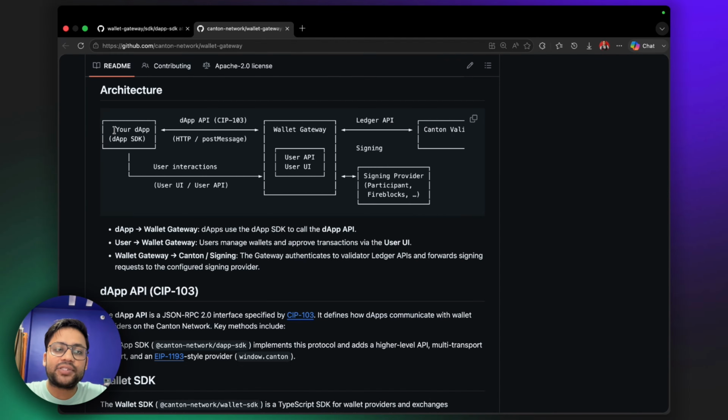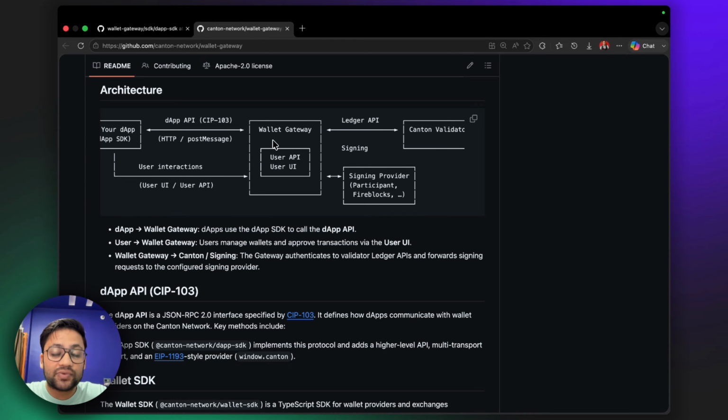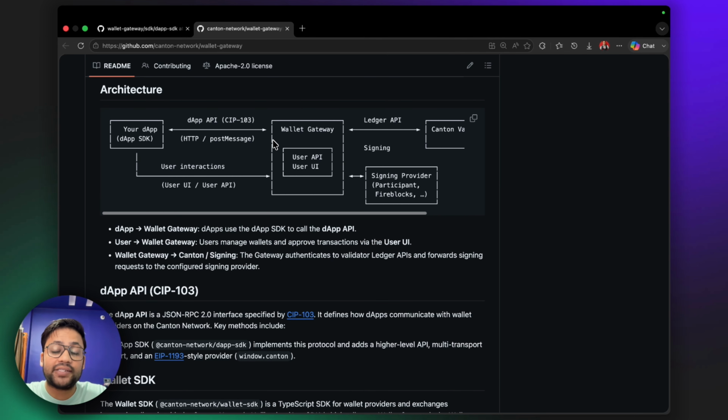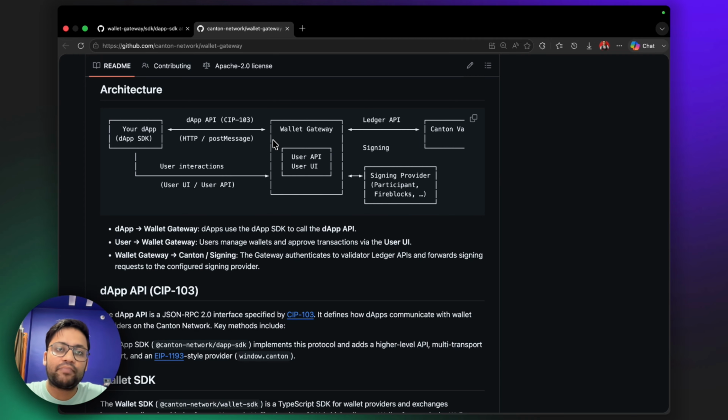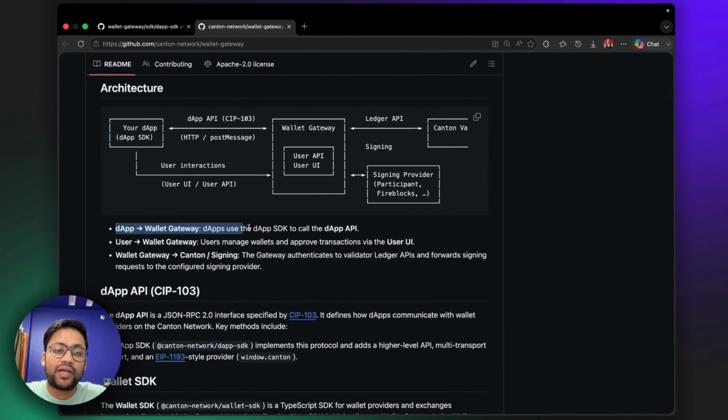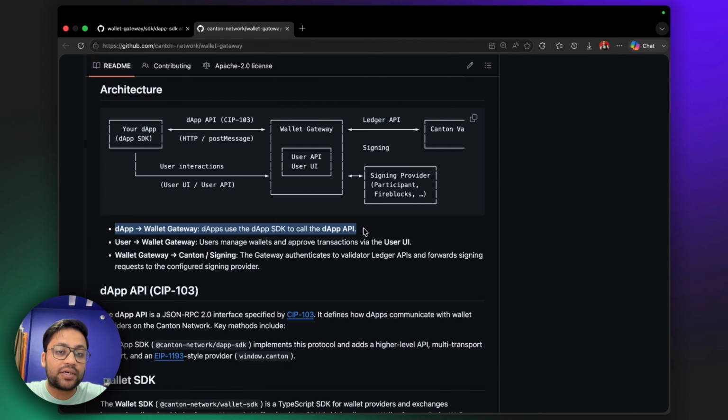So currently the architecture shows if you already have a dApp that implements dApp SDK, it directly works with wallet gateway, which you can directly interact with a Canton validator and start signing off transactions and manage much more activities via that. So as you would see here, when you integrate dApp SDK in your dApp, it uses the SDK to call the dApp API, and the users use the wallet gateway to manage the wallets or approve and sign transaction using the user UI that is being shown on the wallet gateway, which we will see in some time.